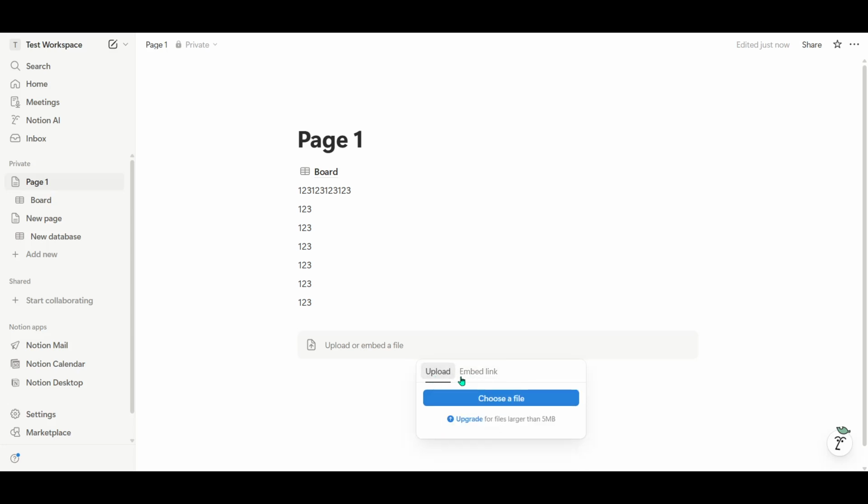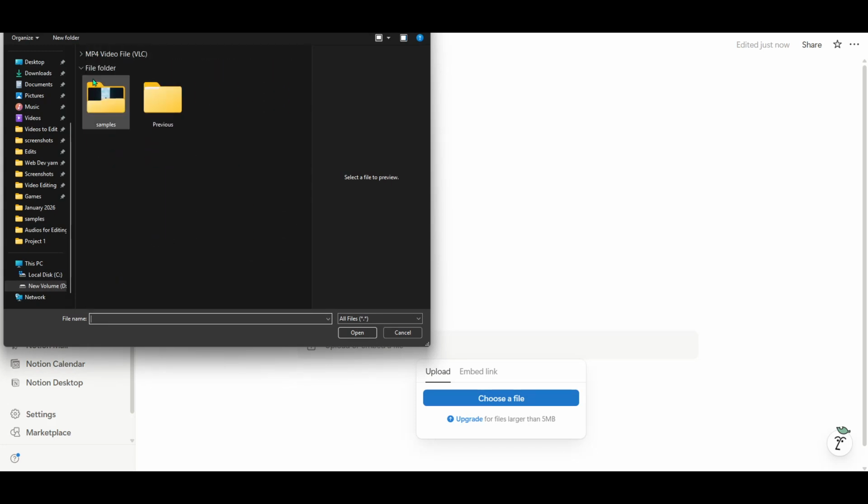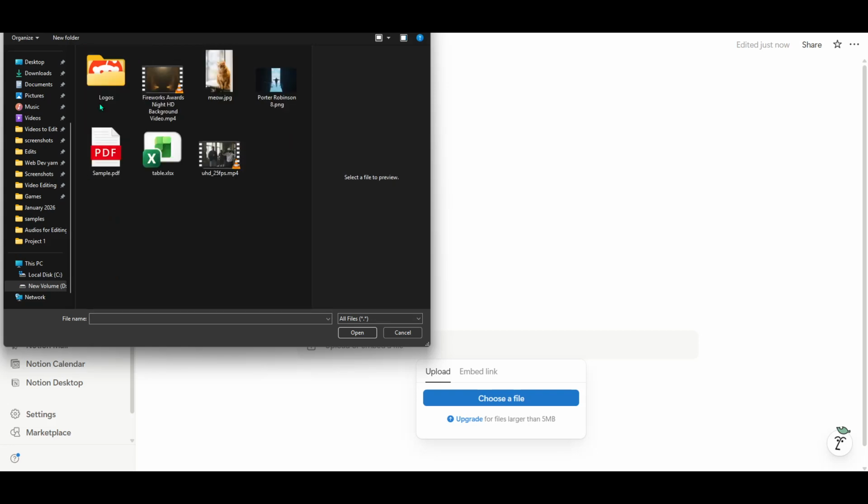Choose Embed if the file already lives elsewhere and you want to reference it without duplicating it. You'll paste a link to the hosted file, and Notion will point to that original source. This is useful when you want a single source of truth, like a shared drive file that updates over time. Just remember, anyone viewing the page will also need permission to see that external link.